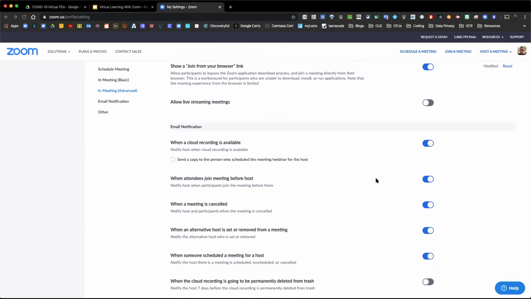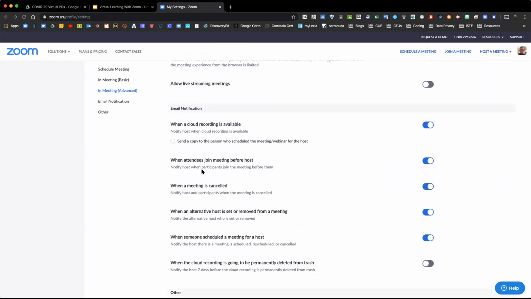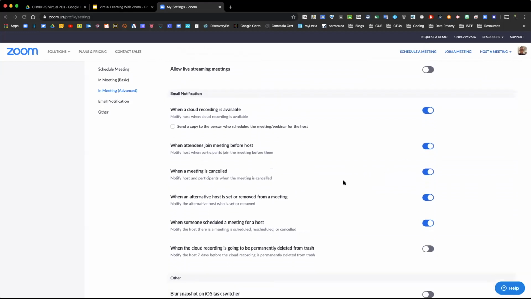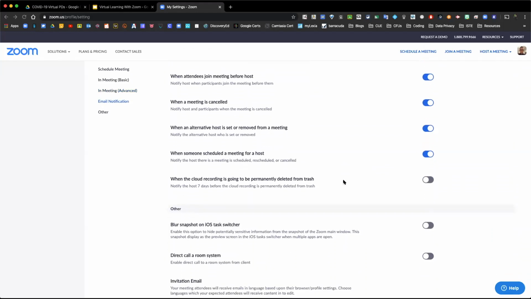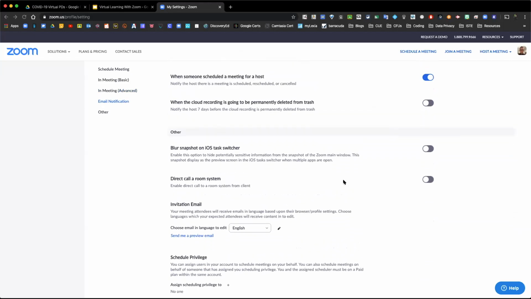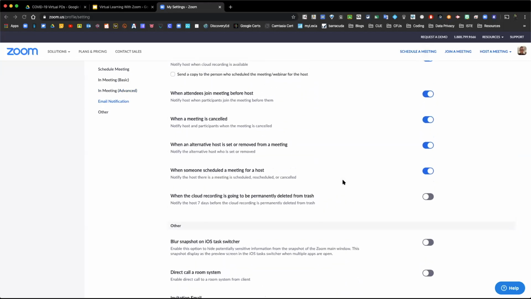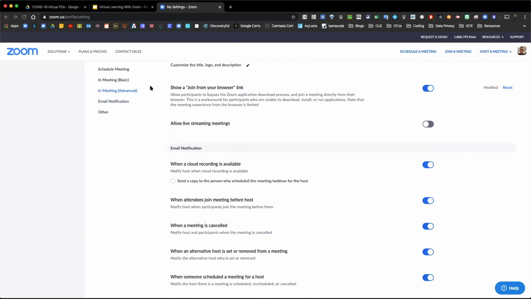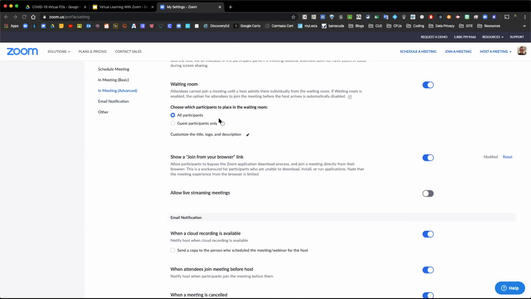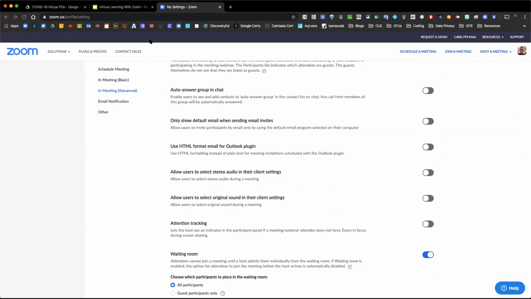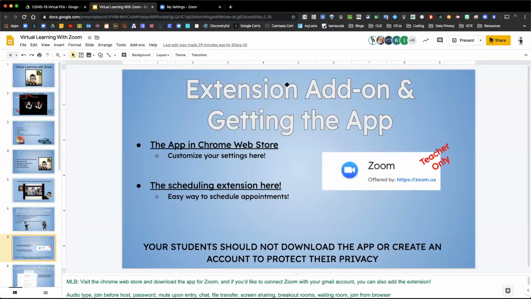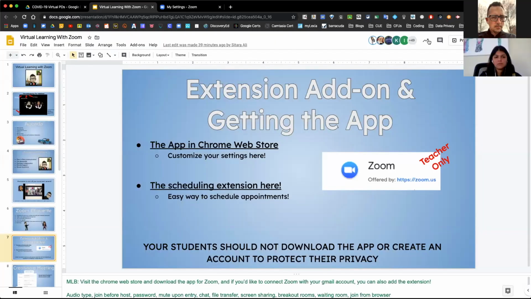And then you can set up these email notifications where if an attendee joins the meeting before you, you get a notification. These are just more email notifications and different settings. So those are just a quick run through of some of the settings that you can get with Zoom. I'm going to go ahead and go back into our presentation.